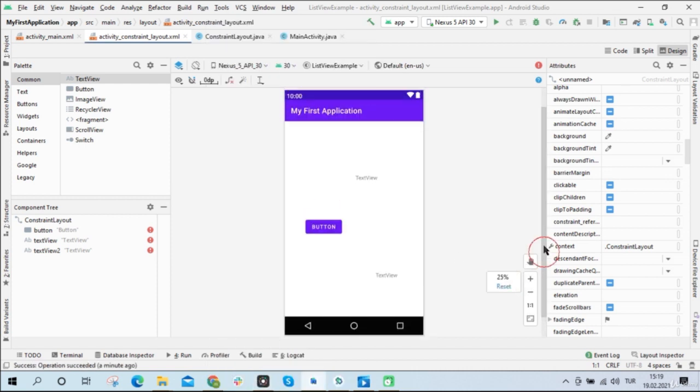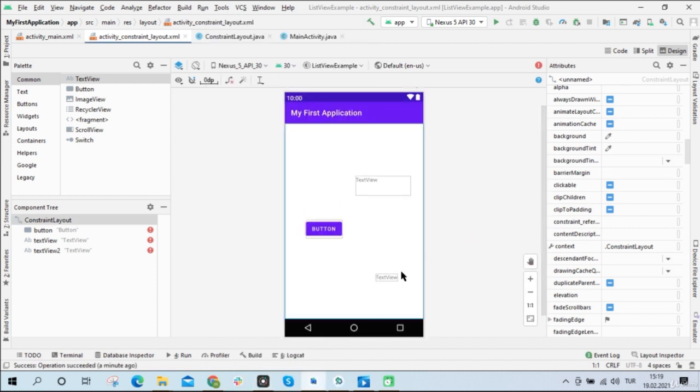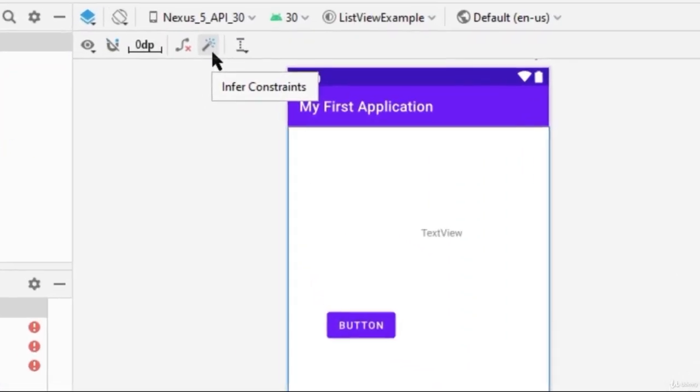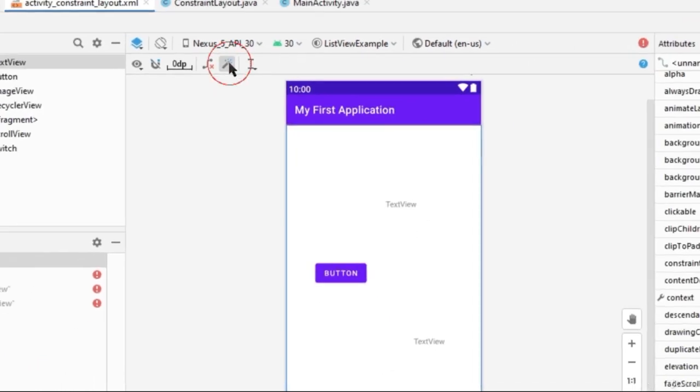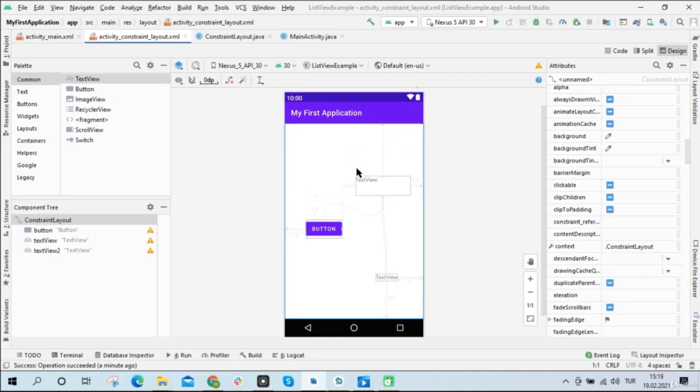Now, let me show you an easy way to give these constraints all together. So there's a button here. Yeah, it looks like a magic stick, all right. Now, if I click this button, Android Studio will take care of all the constraints automatically. I don't need to regulate it myself. So let's run it again and see what will happen.